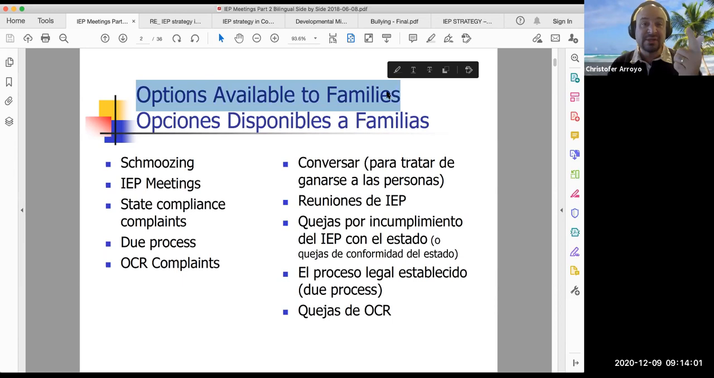And the other thing is that someone is requesting an evaluation or an independent educational evaluation, and the school either hasn't done it or is dragging its feet, taking too long. So a state compliance complaint is perfect for those things where there are timelines written into the law or there are very clear requirements written into the law. So state compliance complaint is perfect for that kind of stuff.